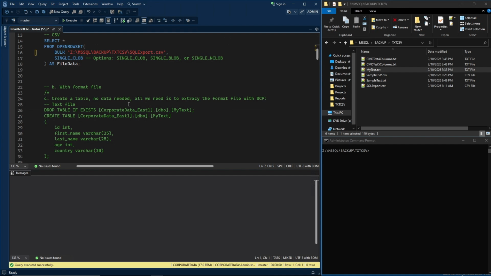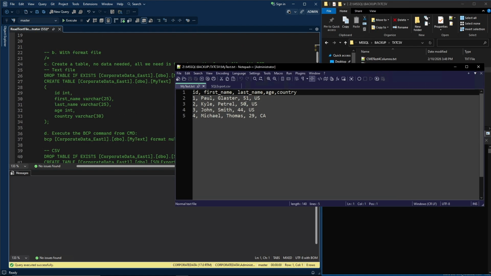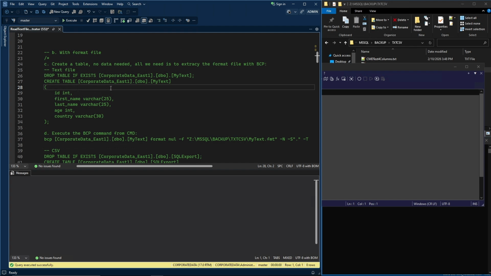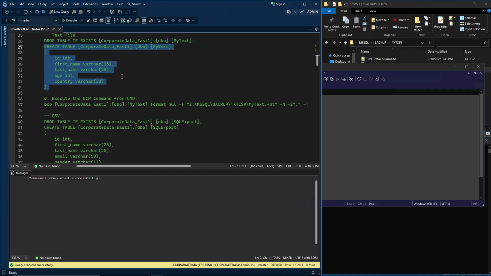We're going to see the structure for the mytext.txt file. And we have ID, first name, last name, age, and country. And that's exactly the same structure we're going to create as a table. The table is going to be created on corporate data underscore is1 under a DBO schema with the name mytext. We don't need to put any information on the table. All we need is the structure.